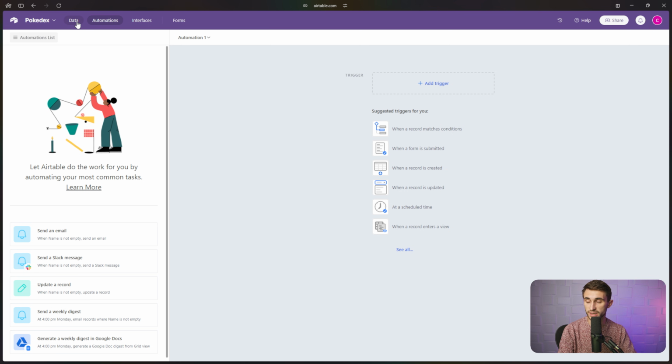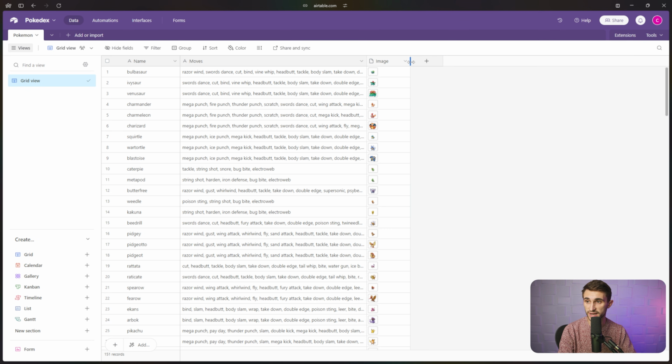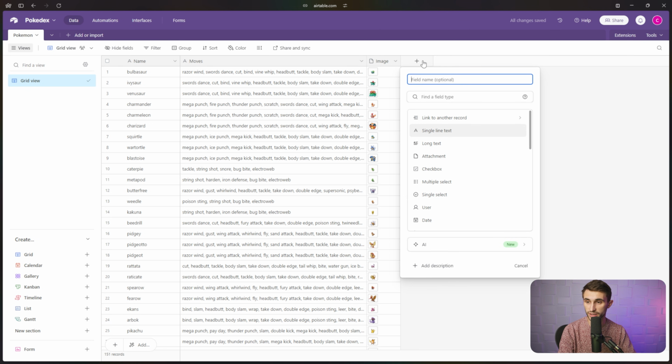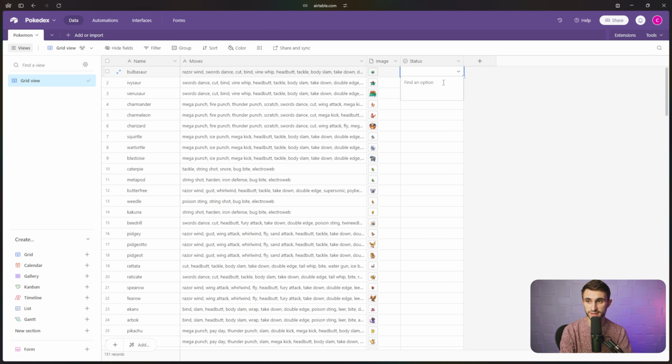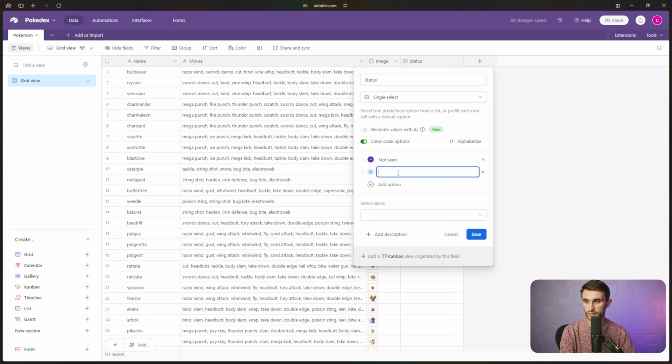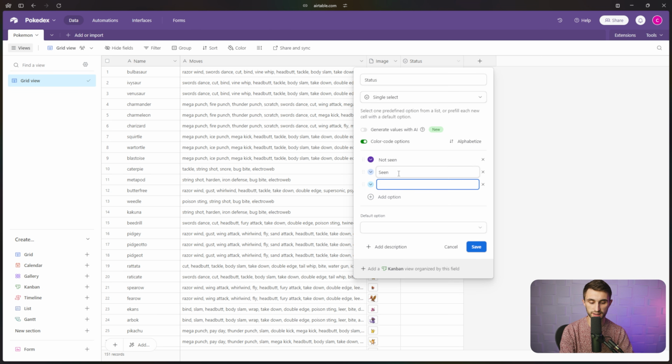To make this make a little bit more sense, I'm going to add a status to each of these Pokemon. So we'll go to the single select, I'll call this status. And to make this a true Pokedex, I'm just going to list whether I've seen the Pokemon or whether I've caught the Pokemon, or if I haven't seen them at all. So I'm going to type not seen, then I'll also add seen, and I'll do caught. So we'll go red, yellow, green, and I'll go ahead and hit save.